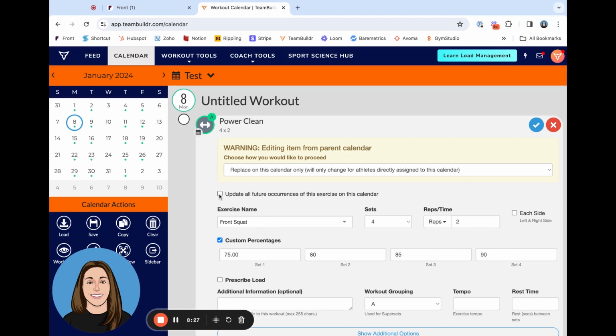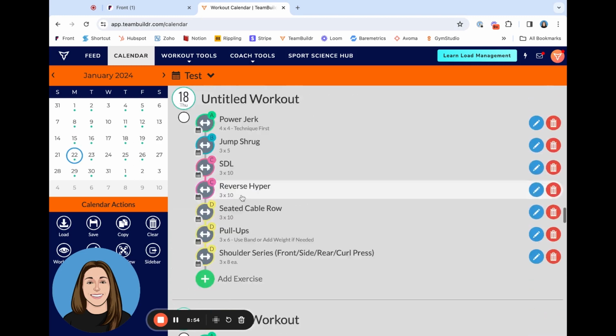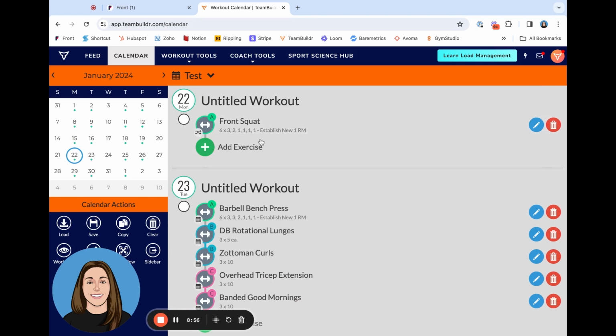And now if we toggle this right here, anywhere in the program that says power clean, all future occurrences will now be changed to front squat. So if we hit this check right here, this is going to update to front squat. And then if we go to the 15th where there was another power clean, we can see that it's now been changed to front squat, and so on and so forth.